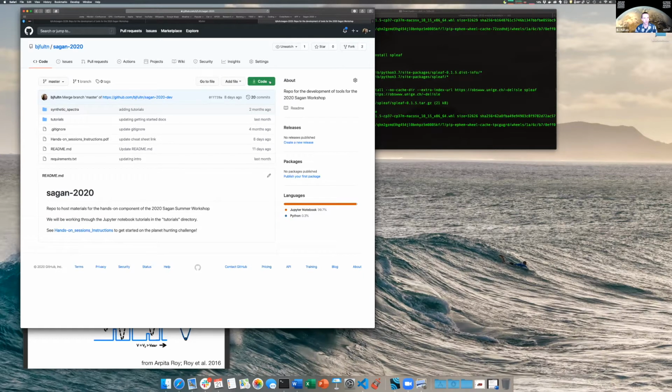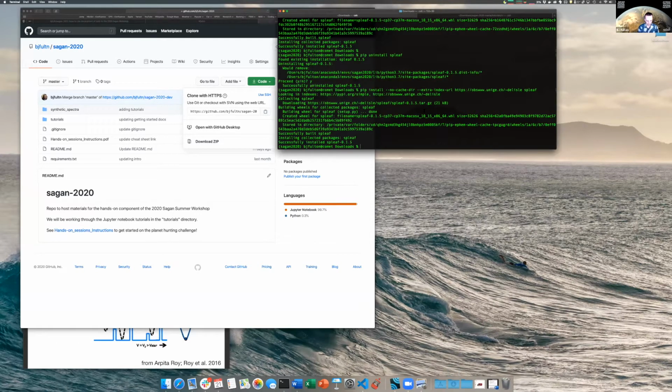So if you click on this code button here, it gives you a drop down and you can say download zip. That will save it to wherever your default download directory for your browser is.